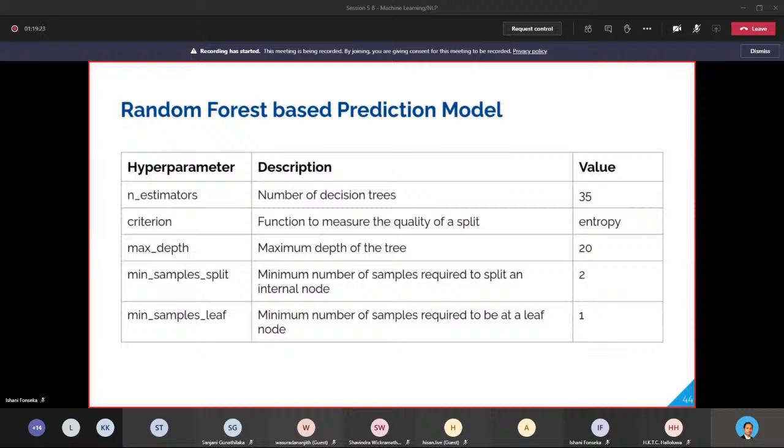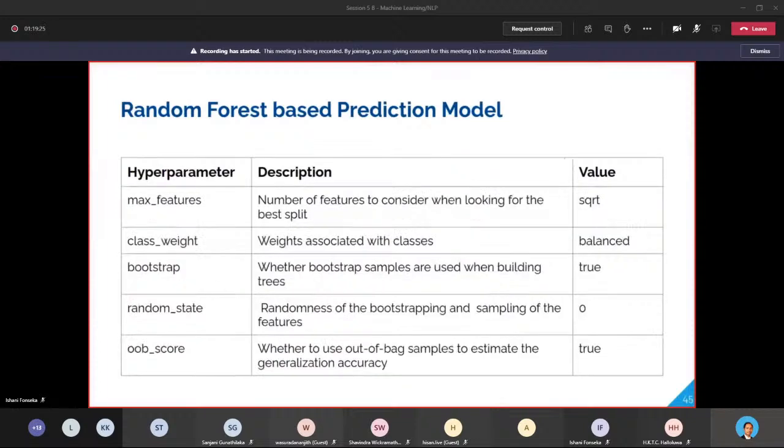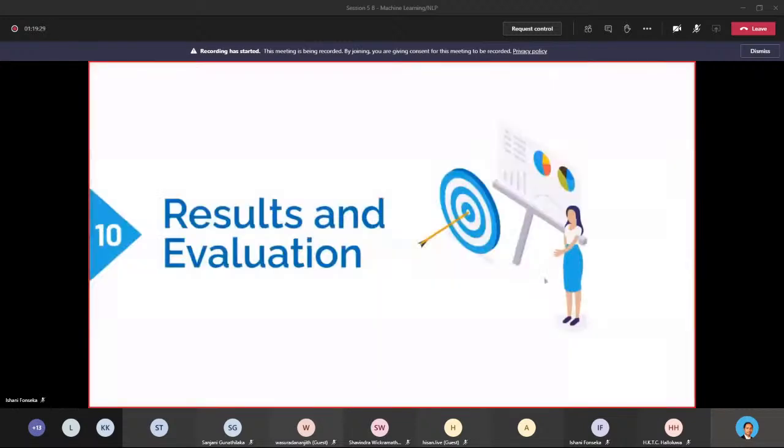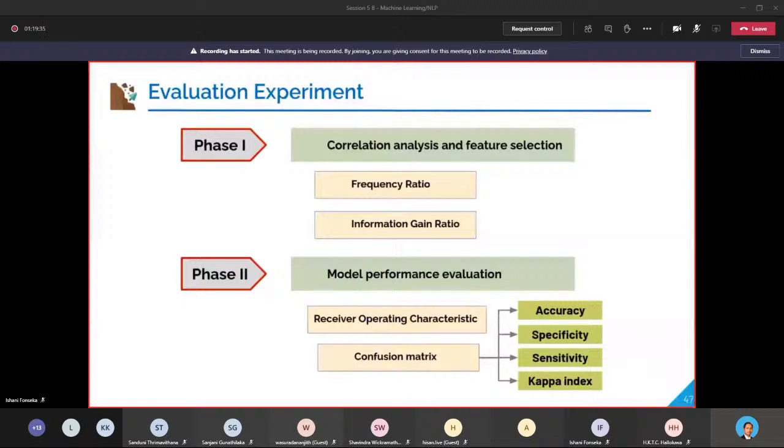Results and evaluation. The evaluation experiment was carried out in two phases. Frequency ratio and information gain ratio values were evaluated to identify the correlation and to select the most suitable set of features for the model. And in the second phase, the performance of the model was evaluated using area under the ROC curve and accuracy, sensitivity, specificity, and kappa index values obtained using the confusion matrix.